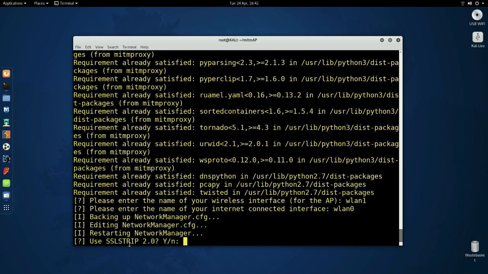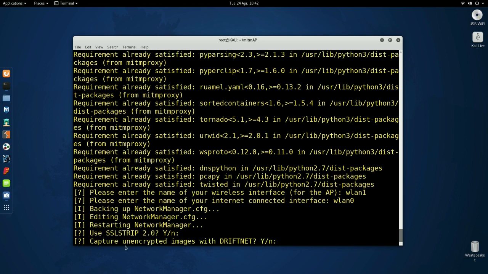Okay, the next thing it asks is, do I want to run SSL strip? You'll see the default answer is Y for yes. You do want to run SSL strip. That's a program it runs to record any data the user who logs into your access point records whilst using the internet, such as their logins, etc. So you will want to run SSL strip. So press enter.